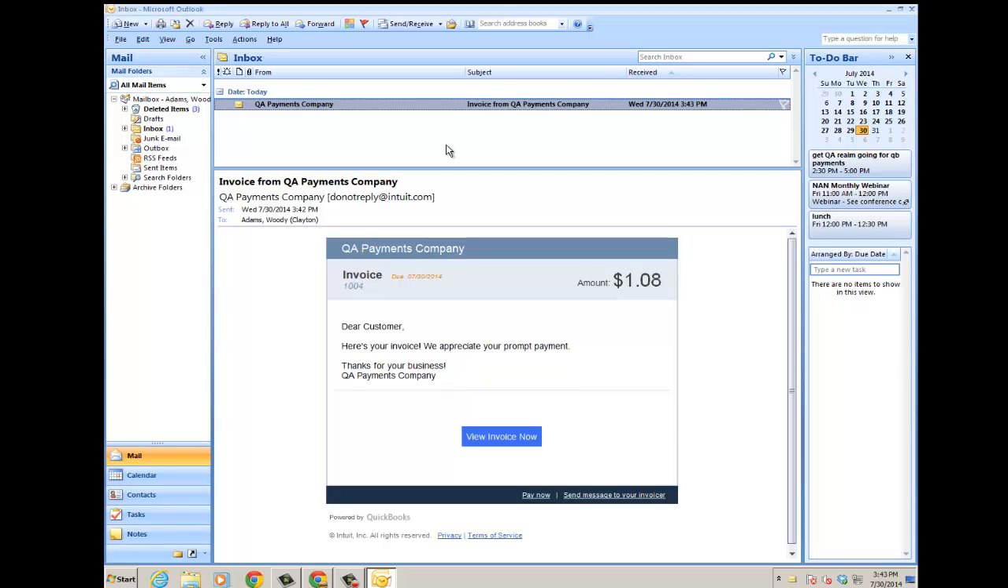Okay, so the QuickBooks Online small business user, I got their email. Now I am Clayton, I am his customer, and it just gives me an overview of the amount. Here's my invoice. We appreciate your prompt payment, or whatever message that he would have sent me. I can either send a message back to my invoicer, or I can choose to pay now, or just click View Invoice. Let's go ahead and view the invoice now.